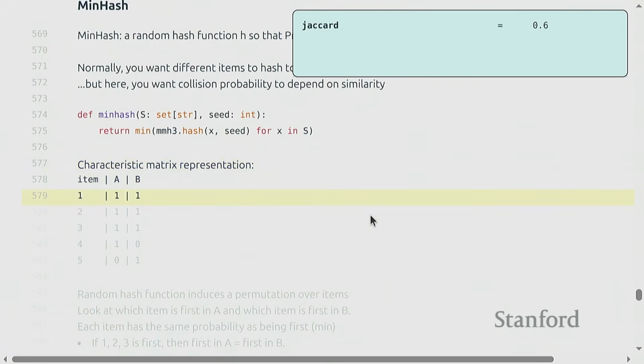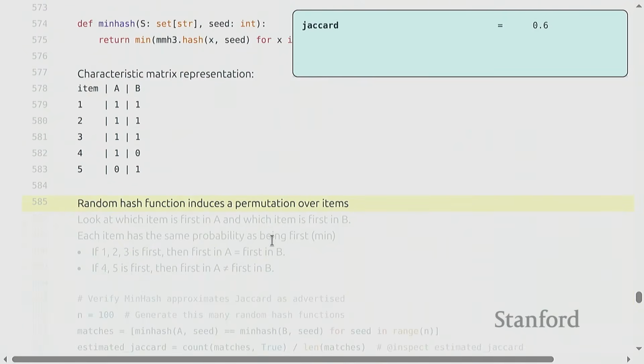The way to think about it is that you have your 5 items, and you have 2 sets, and I'm going to look at this characteristic matrix representation. So A has 1, 2, 3, 4. B has 1, 2, 3, 5. And now the random hash function induces a permutation over the items. So the permutation might be 3, 2, 1, 4, 5, for example. This hash function right there.